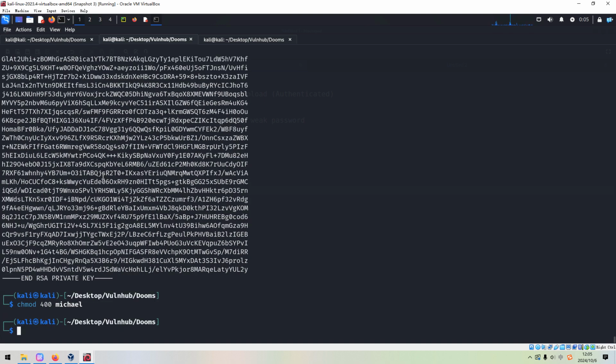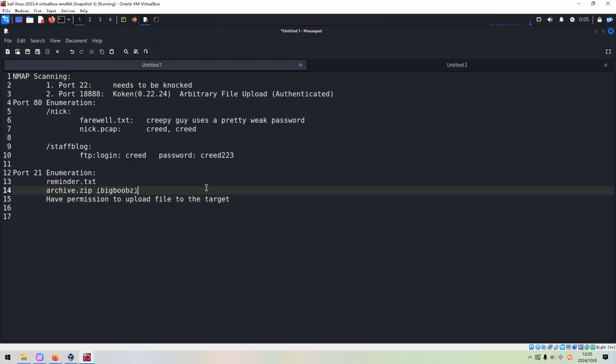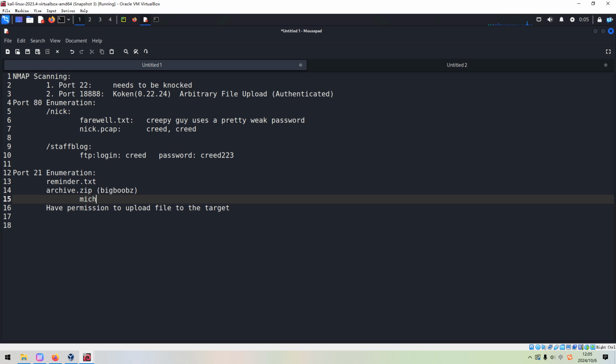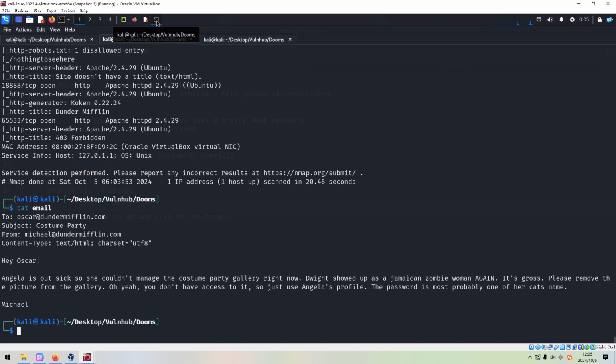But for now, the SSH service is closed. So I think the next important thing for us to do is to knock it open. But to knock it open, we need to get the order of ports, right? So for now, we can get the Michelle private key. Okay, so next thing is email.